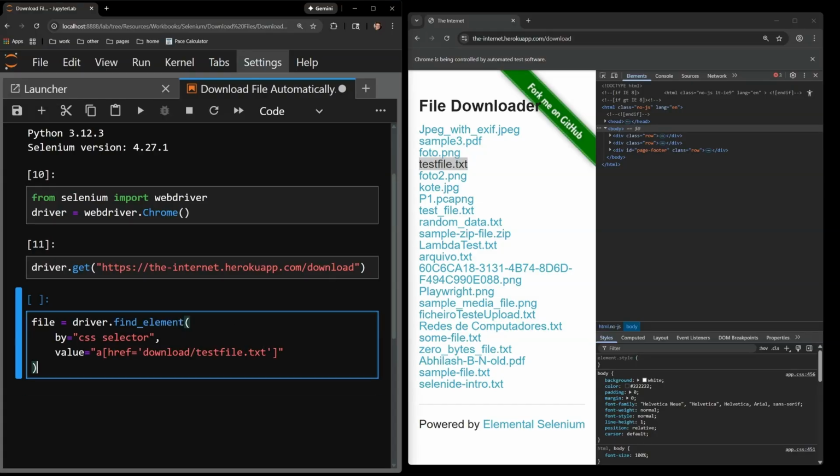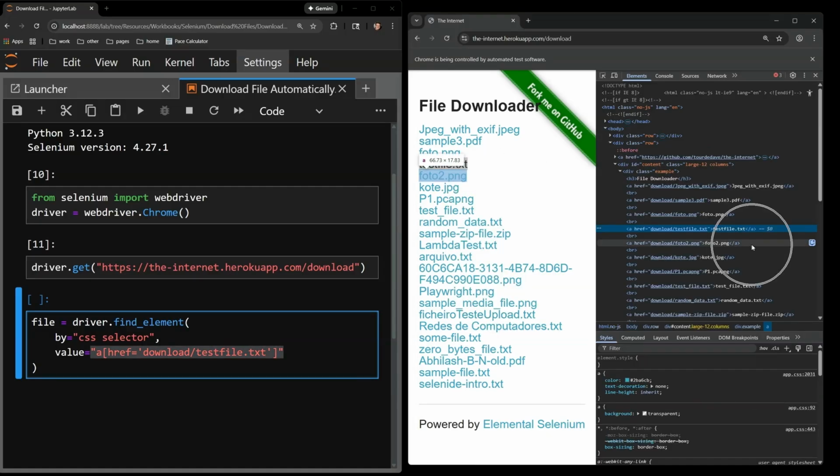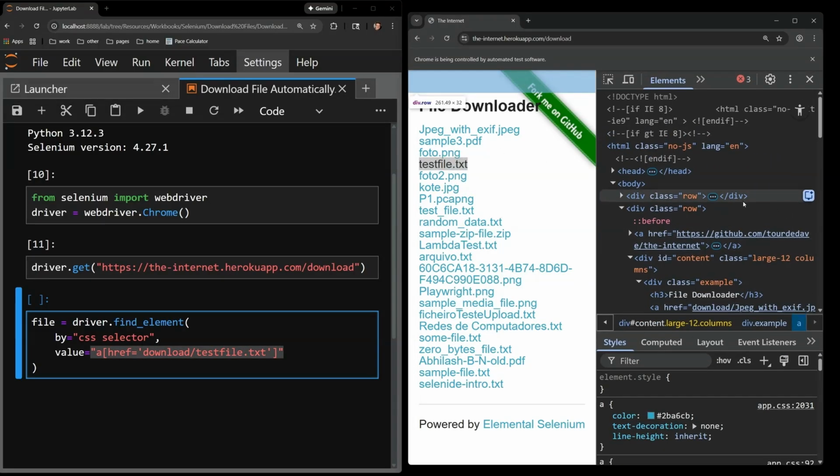This bit of code will collect that object using the driver's findElement method, which accepts how we want to find something, which I'm specifying as a CSS selector. And what is it we want to select? I'm selecting this specific anchor tag with this name. Let's go back to our DevTools and try to find the anchor object we want to download.